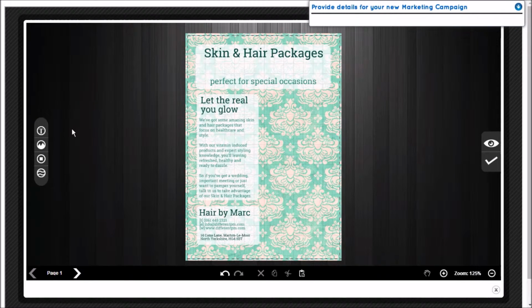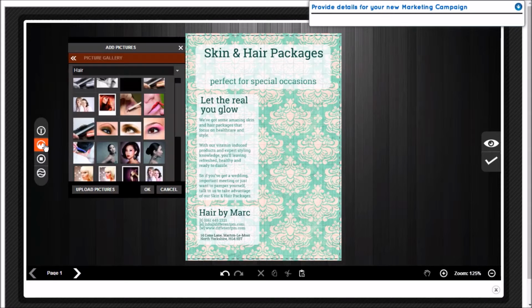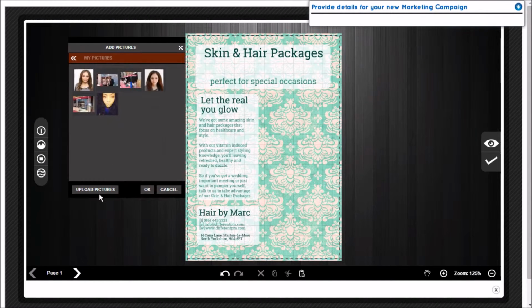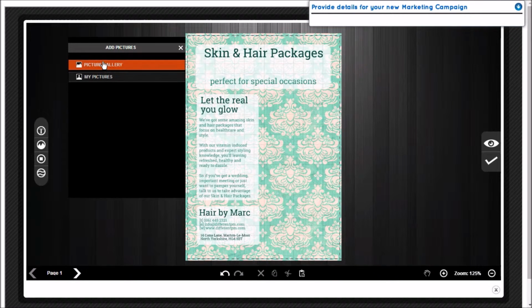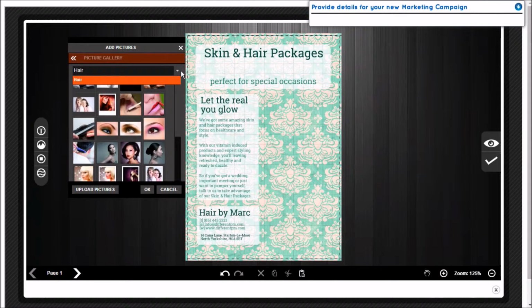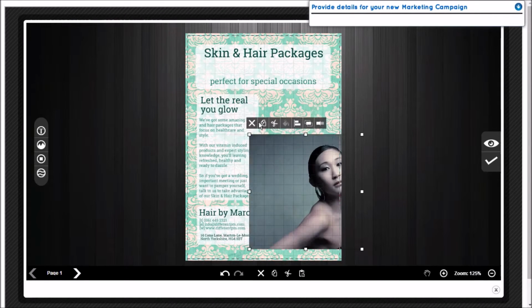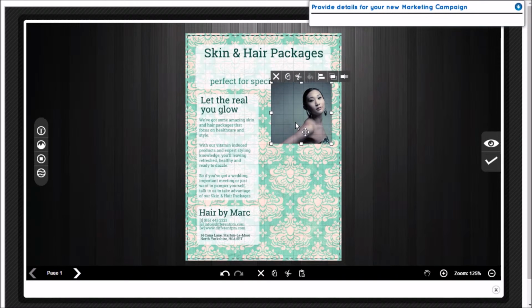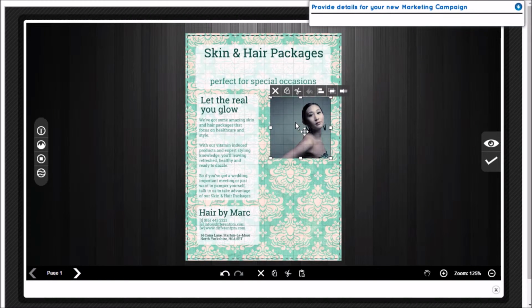Now we're going to brighten up the page, and we're going to use images. So select the image panel from the left. You can upload your own, or alternatively you can choose from our picture gallery of licensed images. Now just drag it into your design and resize it. Now drag it along. You can position it next to any other elements that you've got on your page. I'll resize it a little bit more.